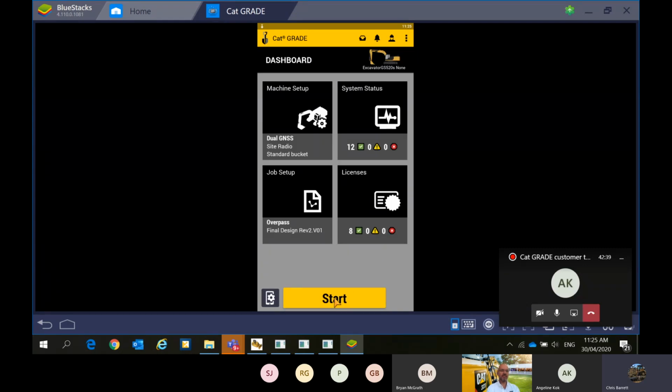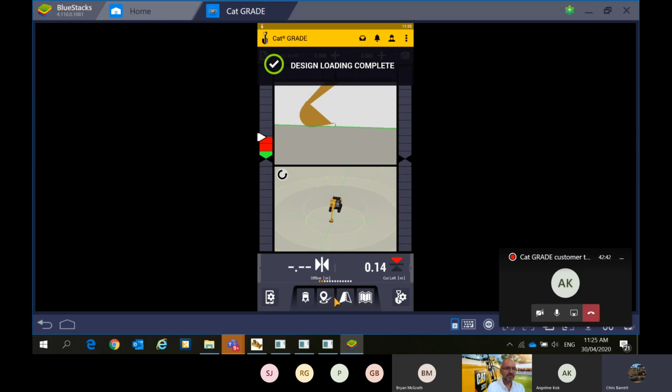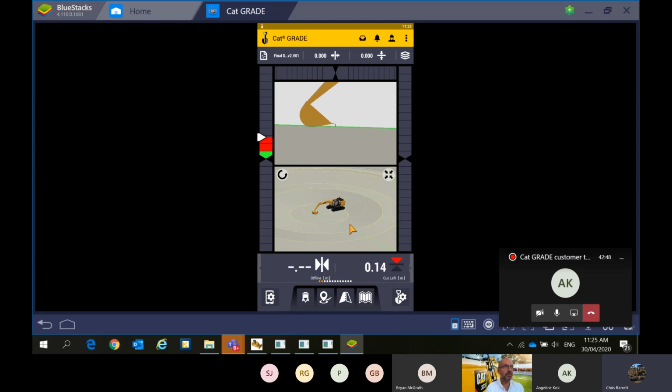So with that design, it's fair to say that if it's been put in via USB, we want to make sure that it's in the correct file format. And there are ways to convert designs, which we'll be going through in future sessions. Are there other ways that we can import a design other than USB, Chris?